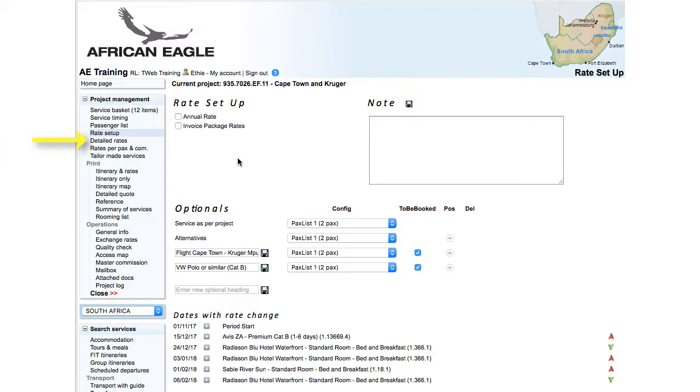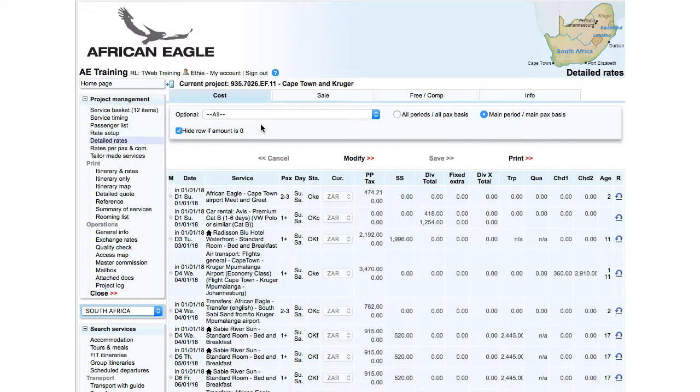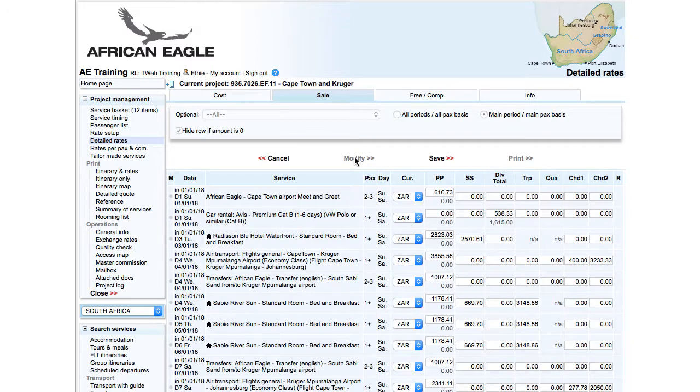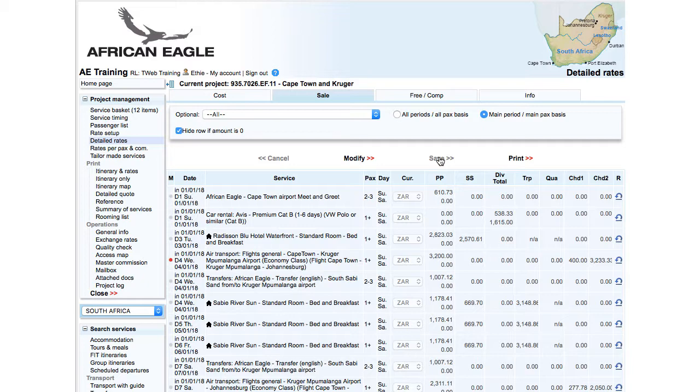If a specific rate for a specific service is negotiated with the client, the change is made in Detailed Rates. On the tab Sales, click Modify and make the change. For example, for the flight to 3,200, and click Save. See the tutorial on detailed rates for a detailed look at this function.